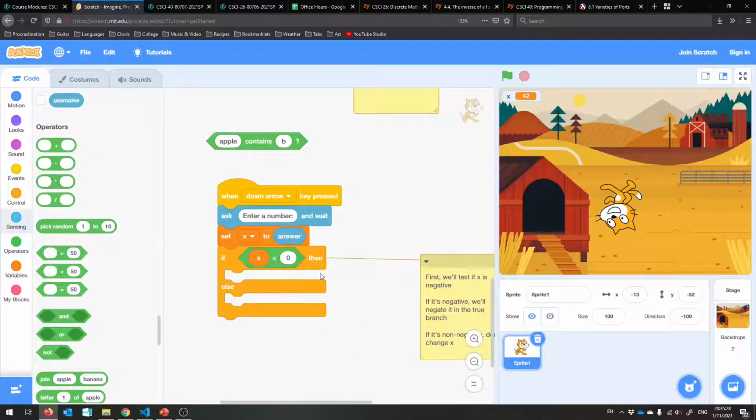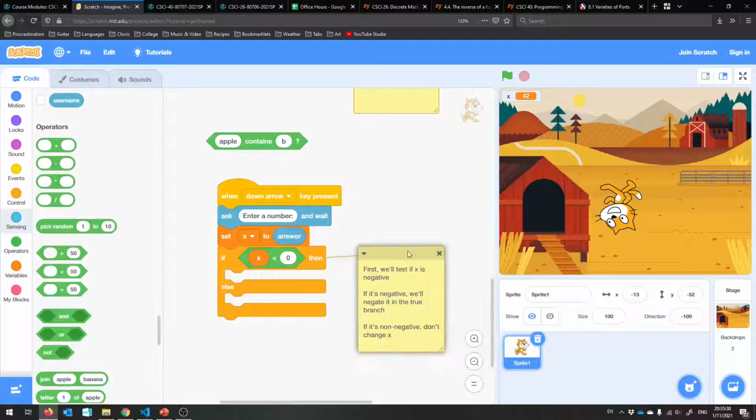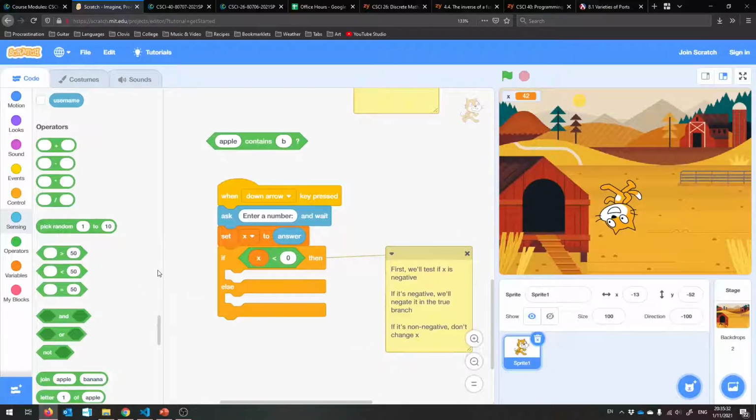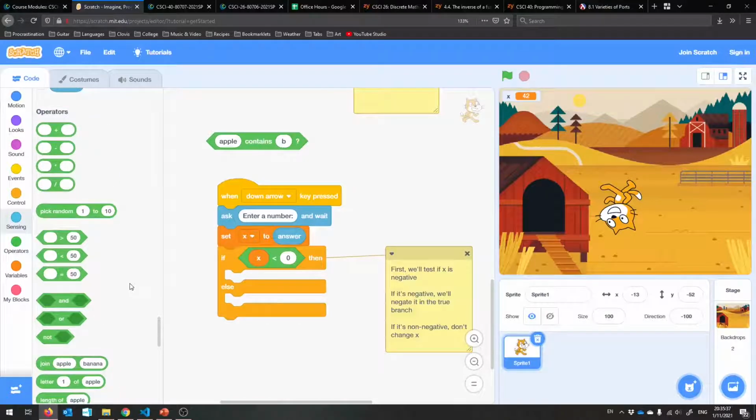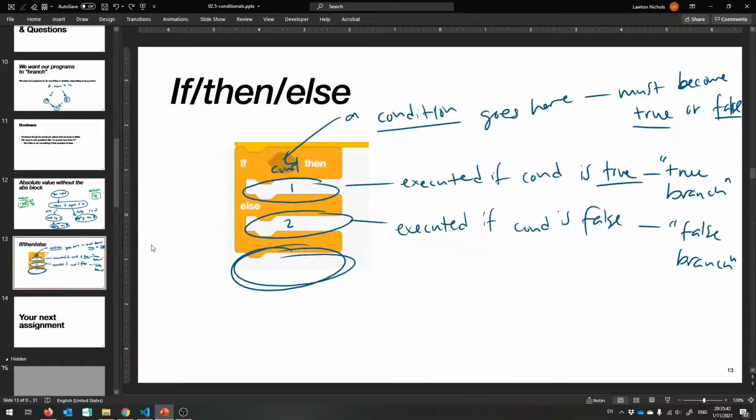Okay, so there we go. Let's put this in here, and this will control whether we do the true branch or the false branch. The first thing that we want to do in the true branch is to negate x. We want to change it to be the negated version of itself.